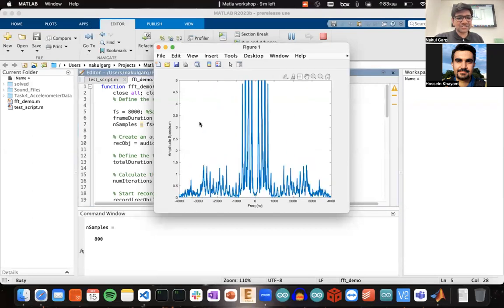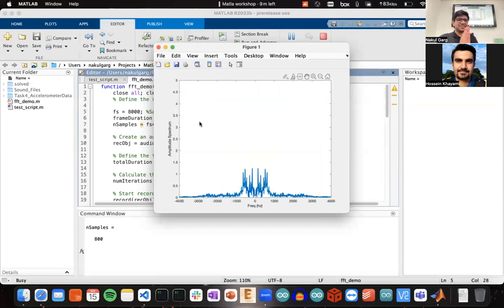Okay, if I join Zoom, okay, now it's still working. Perfect. So everyone has microphone access now.